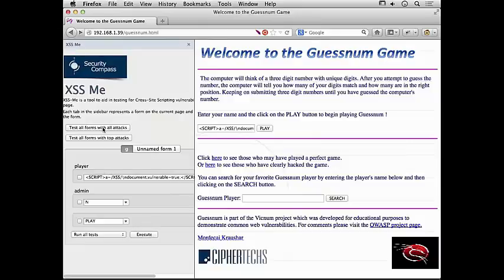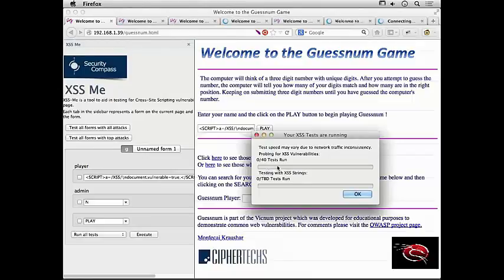Now, going through those, there's some value in not having to do all of the typing, of course, but what I may want to do is just test all of the forms. So I can test all forms with top attacks, and that's going to check all of the forms and all of the fields on that particular page with the various types of cross-site scripting attacks that XSS Me knows about. So it's going to run all of the tests for me in an automated fashion.